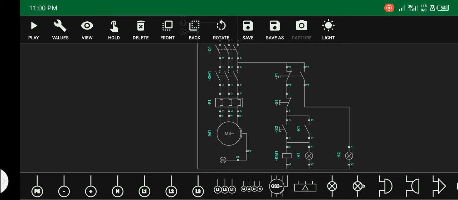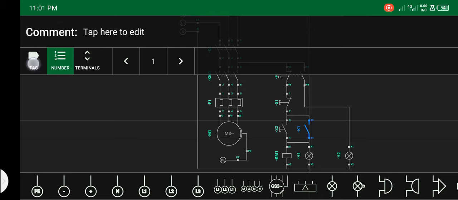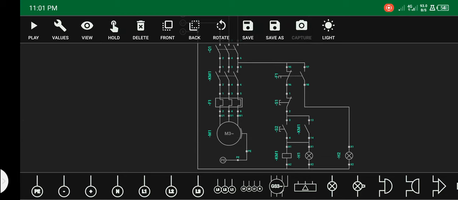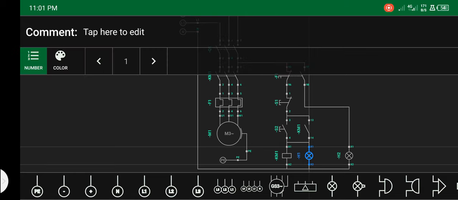Now this K1 here is supposed to be on KM1. Those are contacts on KM1 on the contactor. So we need to change this K1 to KM1. So we click on value, click on tag, we change to KM1, then it appears exactly. Now we can change the color of the signal lamp by clicking on it. When you highlight it, we click on value, we click on color.